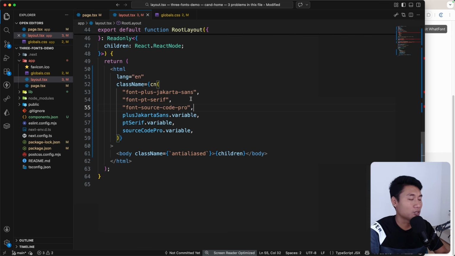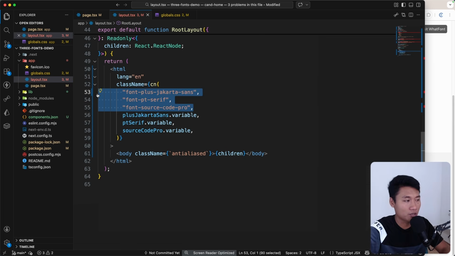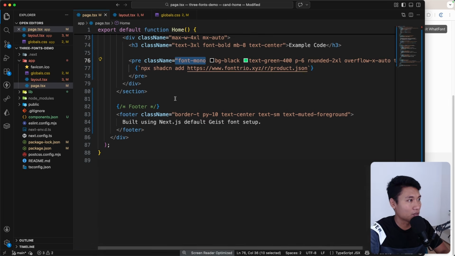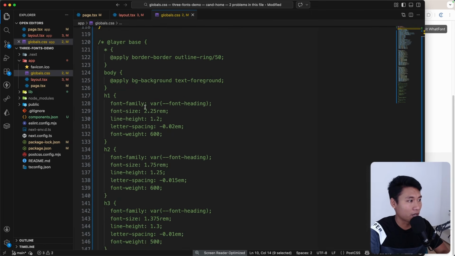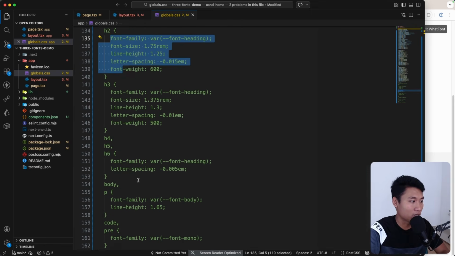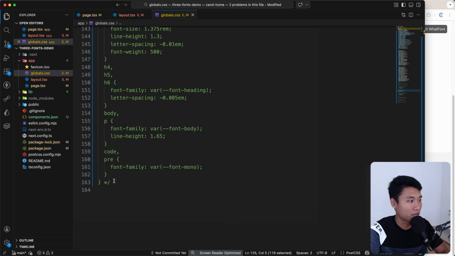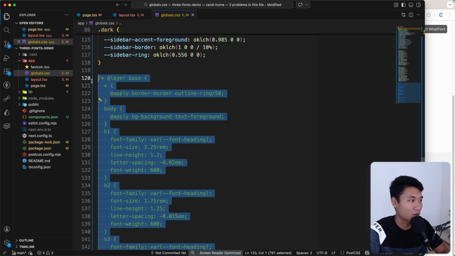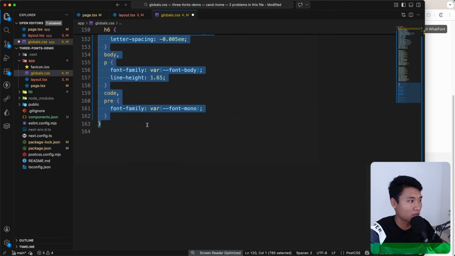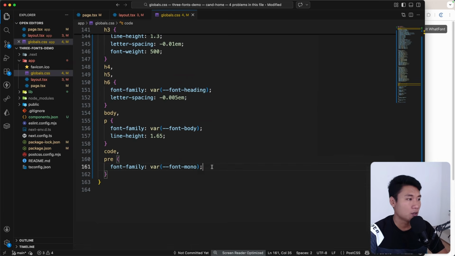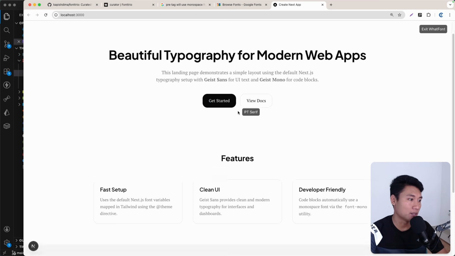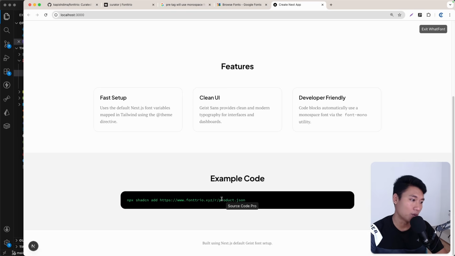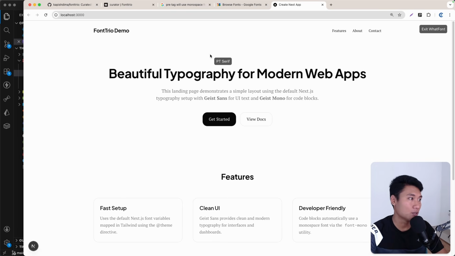I'm also not really sure why I put these three fonts on the HTML because we already do that on this base, right? So let's go to base. Where is that? This one right here. We already put the heading on heading 1, heading 2, heading 3, etc., and put the body on the body and paragraph and the code as well. On the code in here we put the font mono. All right, so let's take a look, and as you can see, using Plus Jakarta Sans, PT Serif, and also Source Code Pro for the code, everything works really nice.